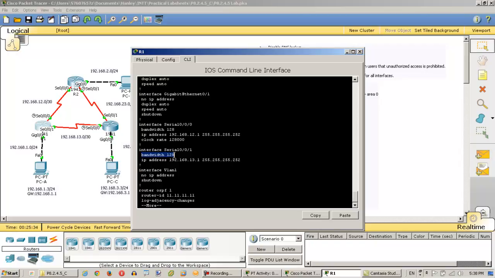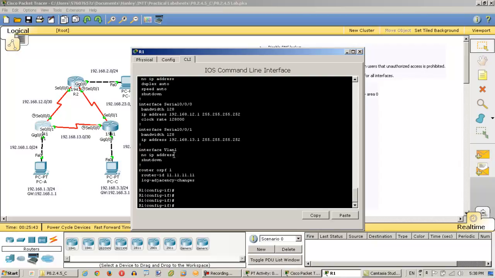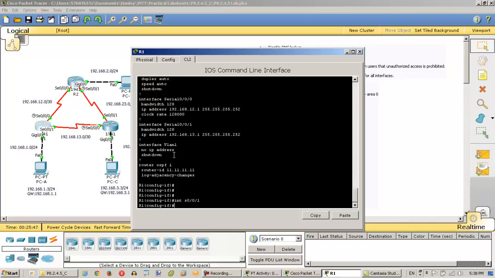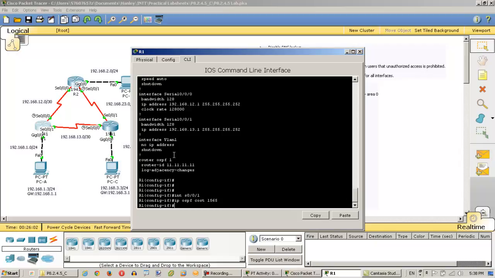Okay. Another way to influence the metric is by directly modifying the cost of the link. So we're going to do that. Let's go to R1 and go to interface S0/0/1. The command is ip ospf cost 1565, as mentioned in the lab, to modify the cost to 1565. Then press enter, and do a show ip route.